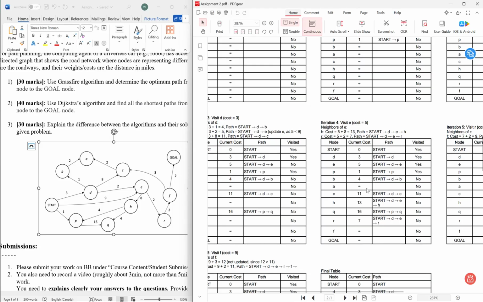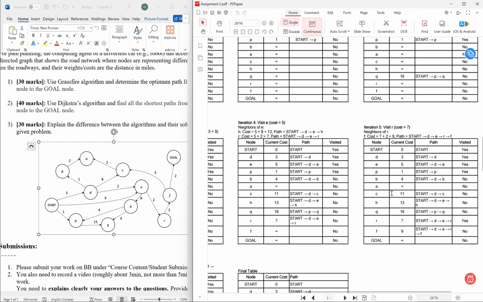So now the smallest cost is B. Cost is equal to 4. But B doesn't lead to any unvisited nodes, so we move on. Next, we visit E. Its neighbors are H and R. So H is going to be 13, and R is going to be 7. And we update the path, and we mark E as visited.